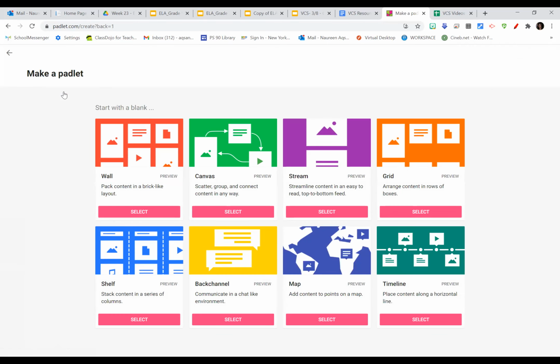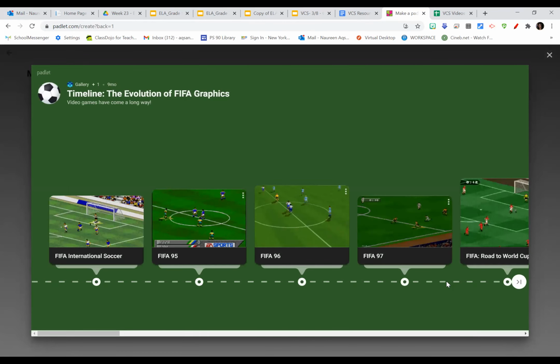Then I will be prompted to this screen. It gives me different options of how I want my Padlet to look like. Do I want a wall? Do I want a canvas, a stream, a grid, a shelf, a back channel, a map, or a timeline? Each one allows you to preview the outline of what you want it to look like to see what is best suited for your needs.